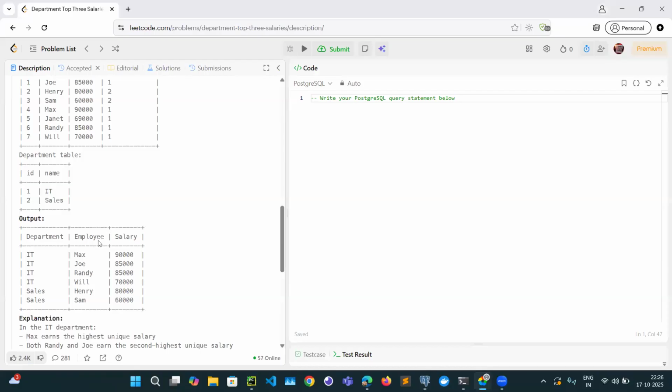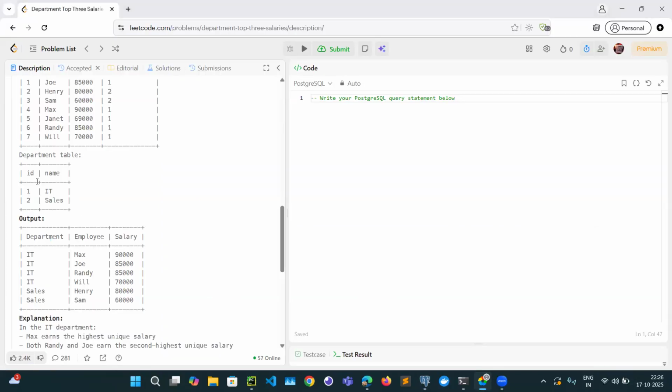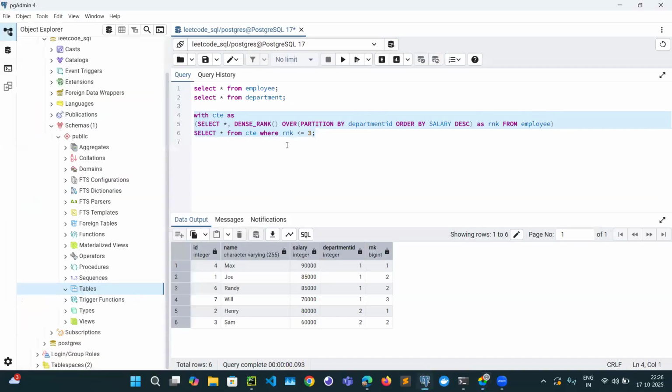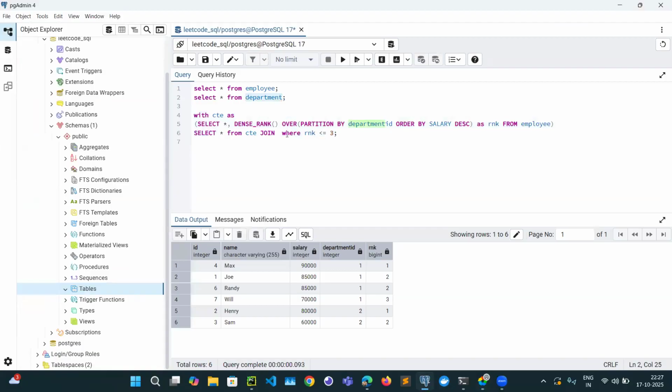Okay, so what do you need? Because now we are getting department ID, but you don't need department ID, you need the department name. If we need the department name, we are going to join this CTE with the department table. On which condition? So for the CTE, let's give it C, and the department D, right?